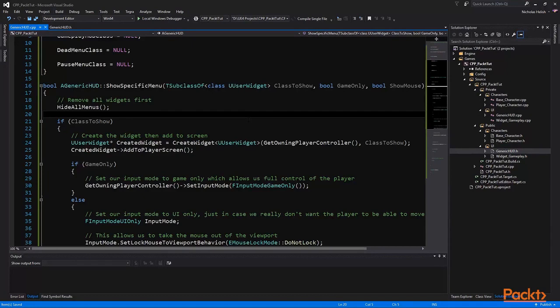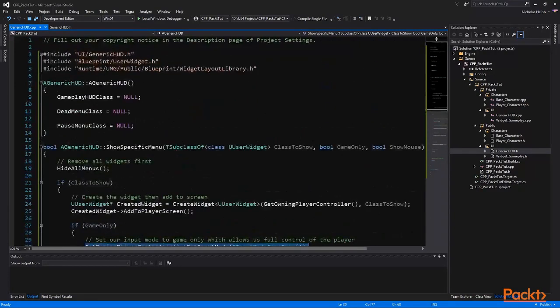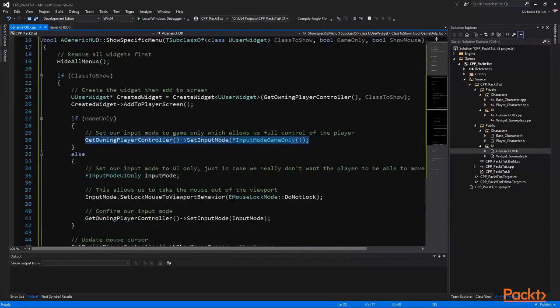In our function showSpecificMenu, first we are checking to clear all UI elements from the screen, and then we are checking if class to show is valid. Then we create our widget and save that created widget as a temporary variable so that we can add it to the screen. We are then checking if game only is true. If it is, then we set our player controller's input mode to game only by inputting a construct, calling the constructor function for that struct. This is why we have constructors be in the public category, so that we can create one and also have the default values set automatically.